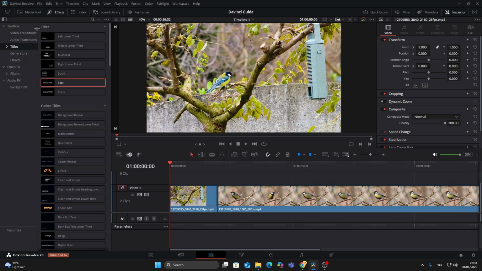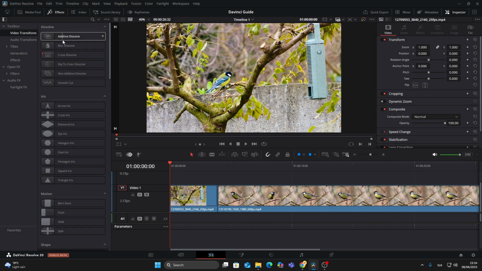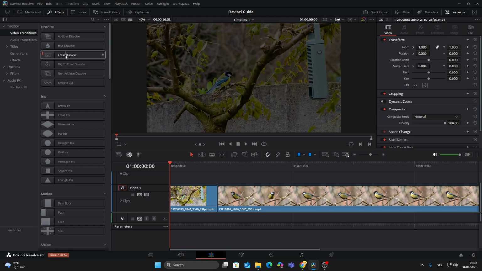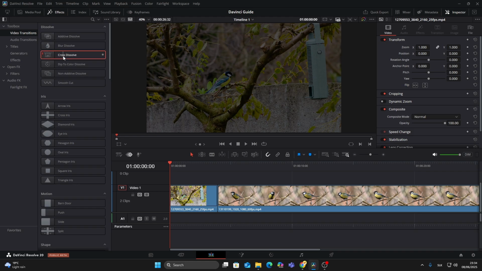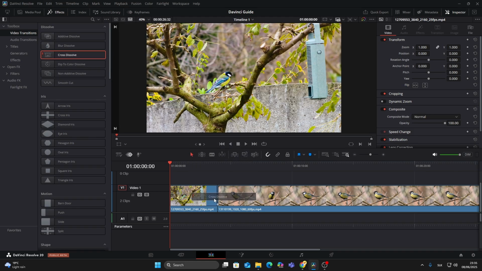Now, go to the Effects panel. Here you'll find different transition options like cross dissolve, smooth cut, fade, and more. To apply a transition, just click and drag the one you like onto the cut between your two clips. It will automatically snap into place.